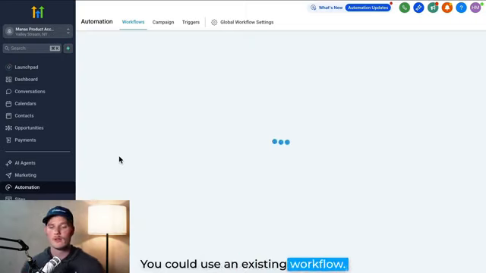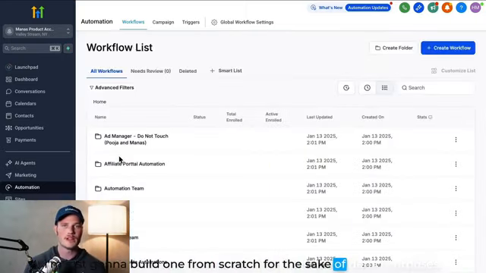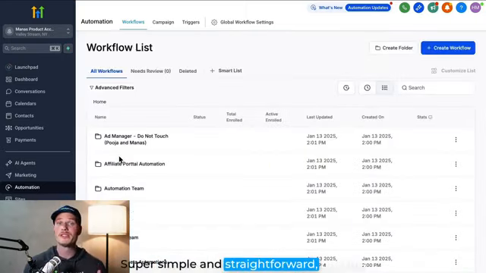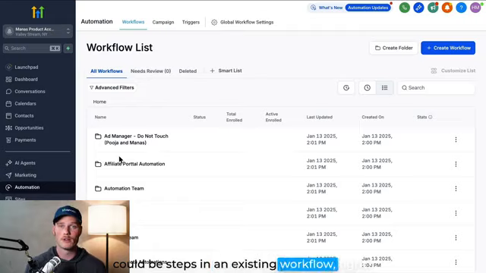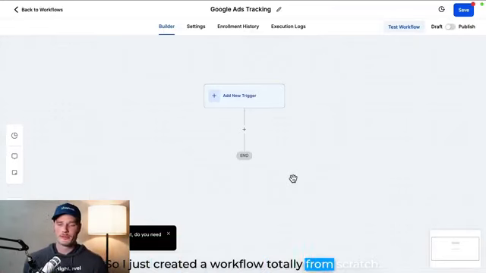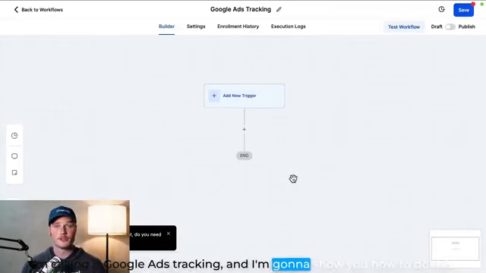You could use an existing workflow. I'm just going to build one from scratch for the sake of demo purposes, super simple and straightforward, but this could be steps in an existing workflow, right? So I just created a workflow totally from scratch. I'm calling it Google Ads Tracking, and I'm going to show you how to do this.